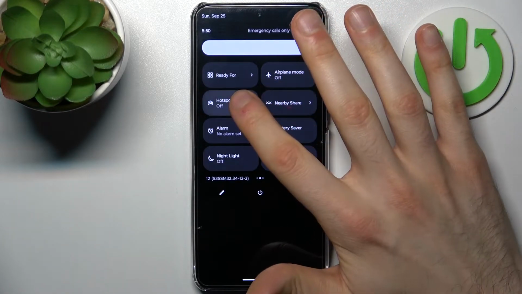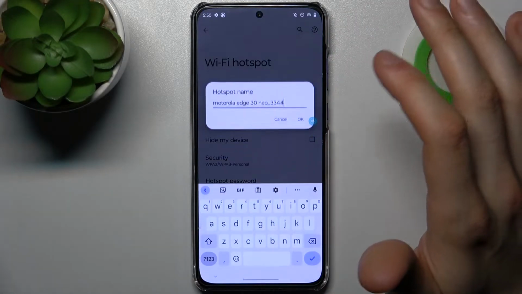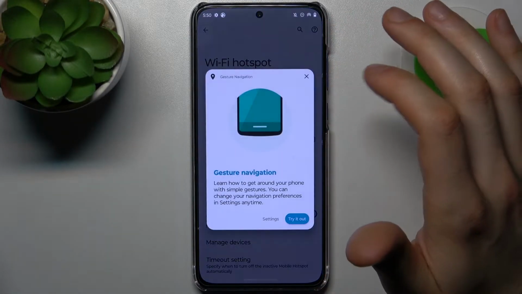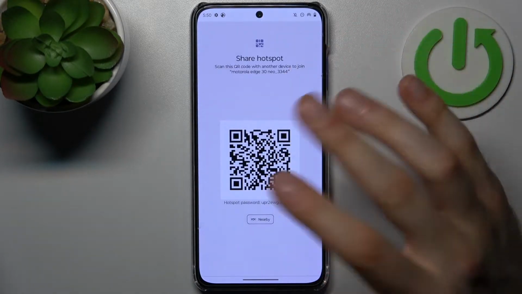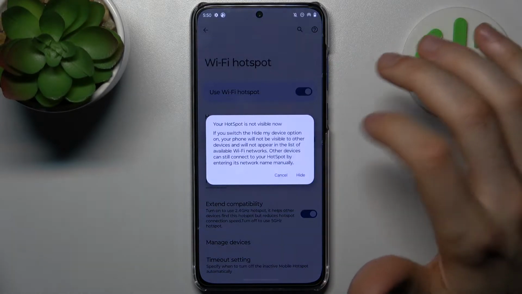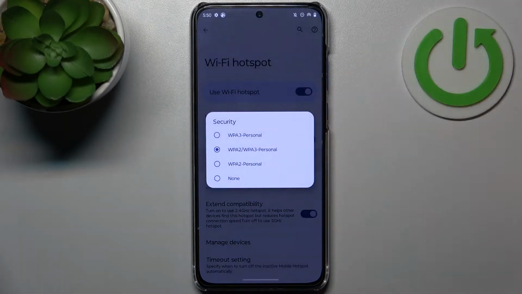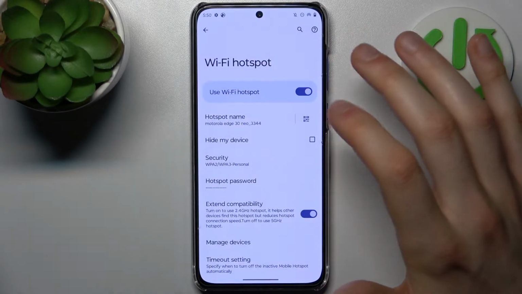By holding your finger on it, you can access some of its settings. You can also switch it here. Here you can change its name. Here you can display QR code to instantly connect to your hotspot. Here you can hide your device. Here you can change its security protocol. Here you can change its password.